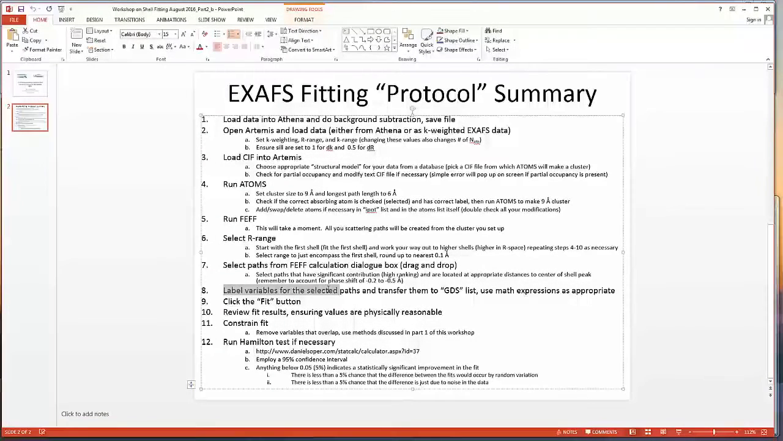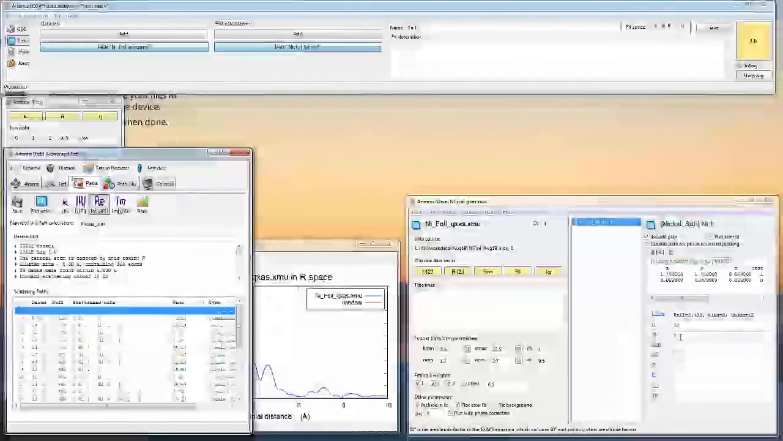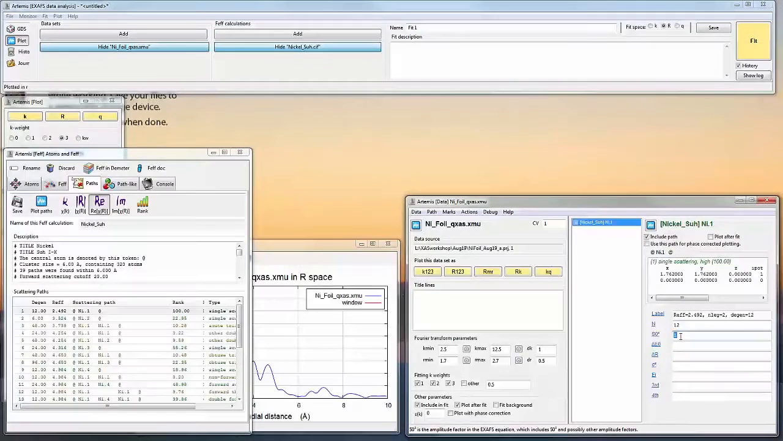Next, we need to label all the variables selected for the selected paths and transfer them to the guess def set list using math expressions as appropriate. So what that means is, of those 5 variables that we fit, which are part of the EXAFS equation, those variables are listed here. Each path needs to have those variables assigned. 1, 2, 3, 4, 5. These are the ones that we're generally going to fit, these 5 variables.